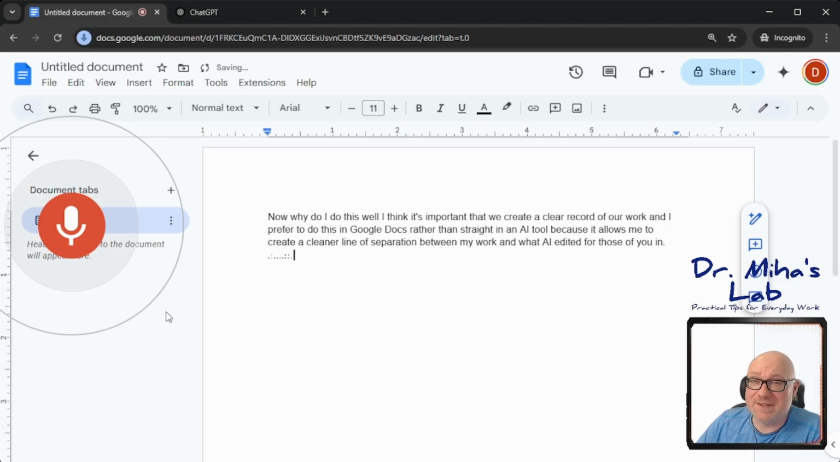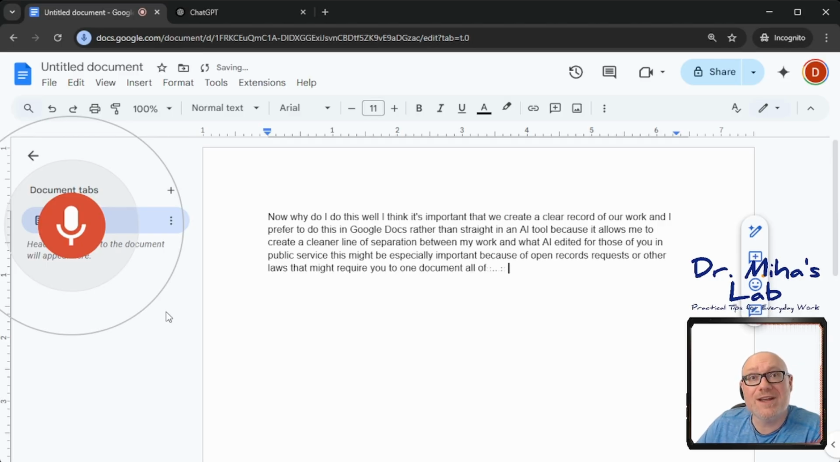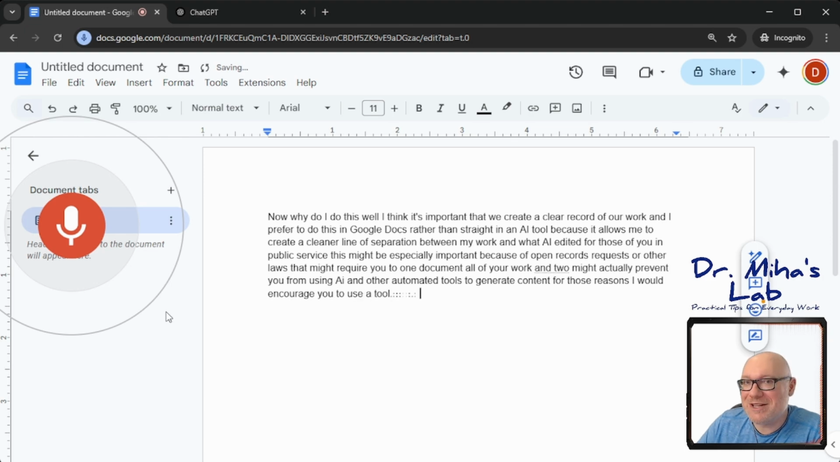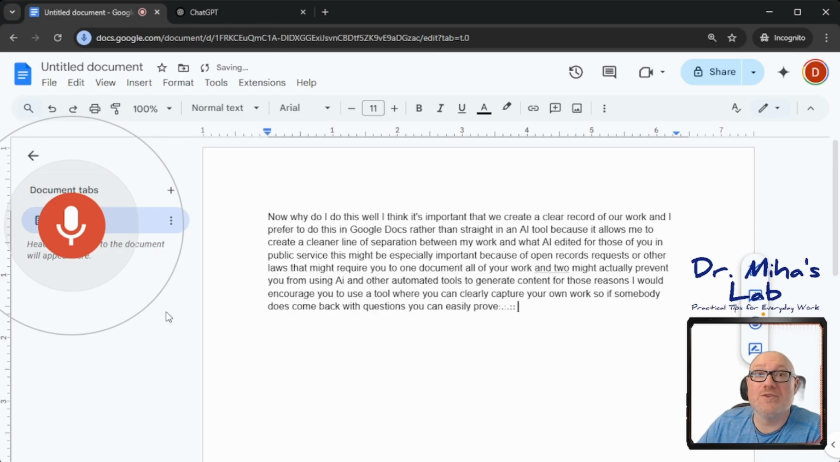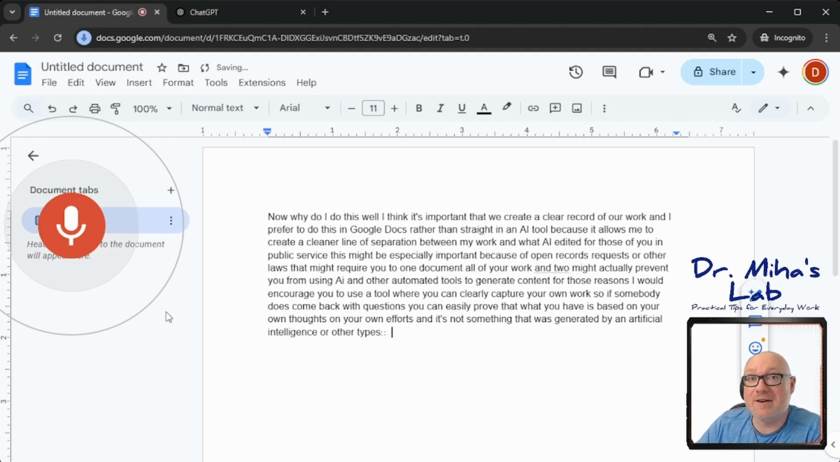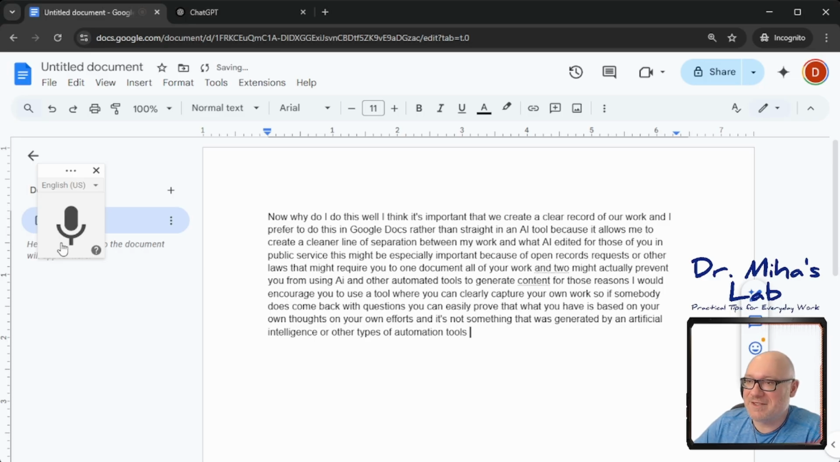For those of you in public service, this might be especially important because of open records requests or other laws that might require you to, one, document all of your work, and two, might actually prevent you from using AI and other automated tools to generate content. For those reasons, I would encourage you to use a tool where you can clearly capture your own work. So if somebody does come back with questions, you can easily prove that what you have is based on your own thoughts, on your own efforts, and it's not something that was generated by an artificial intelligence or other types of automation tools.